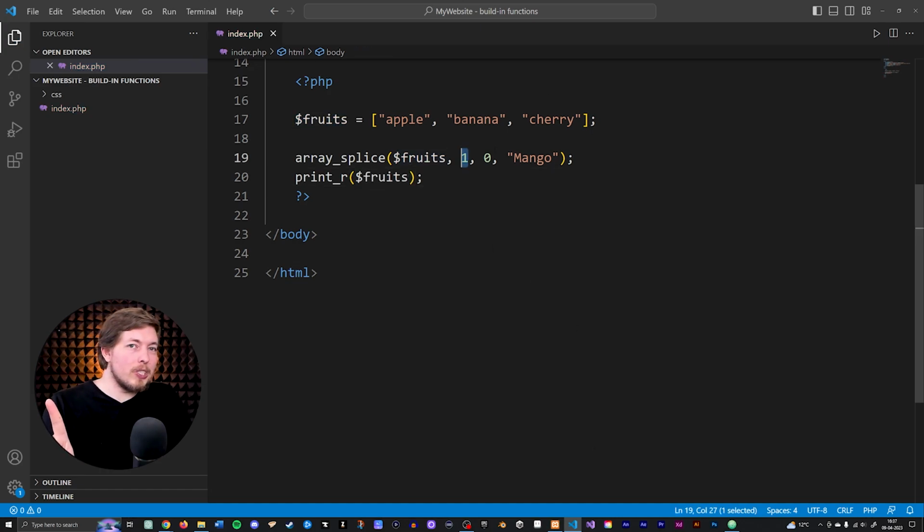Actually, I'm mistaken here because I'm not actually going to insert it in between banana and cherry. We're actually inserting it after apple, so in between apple and banana. And the reason for that is that we did actually say to start at index number 1, which is here. So all this data is going to get pushed over to leave space for the new data. So that's what we're doing here.